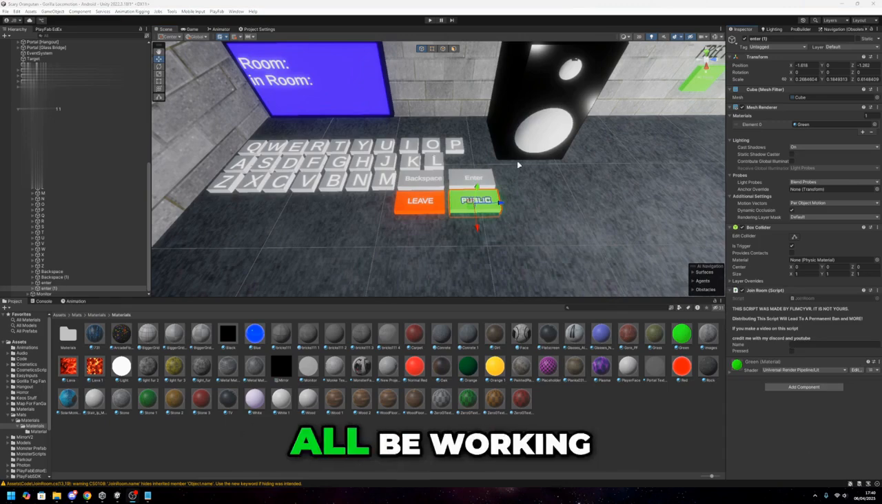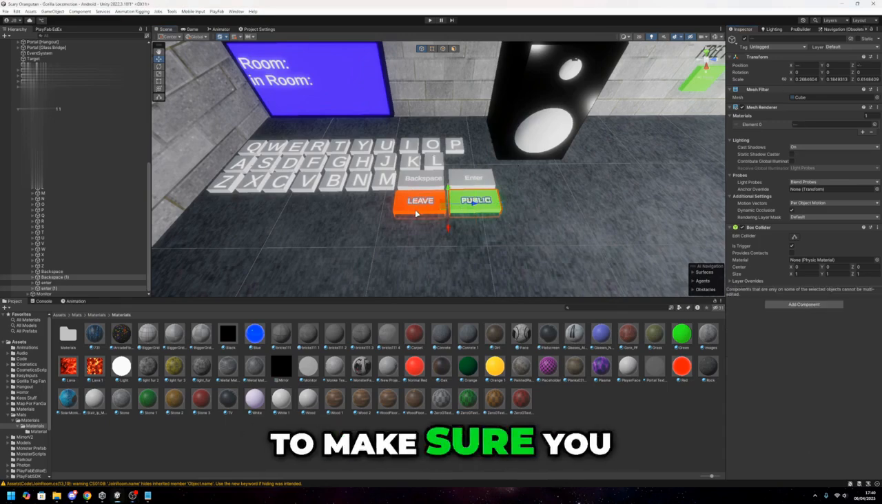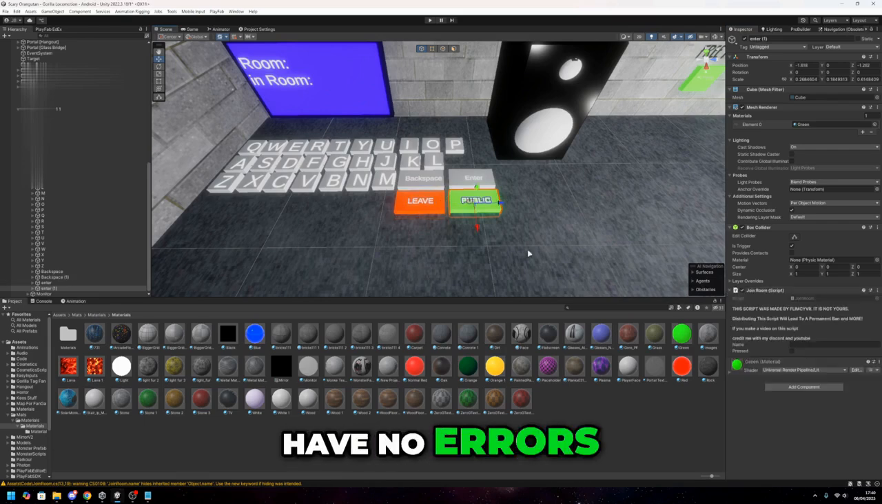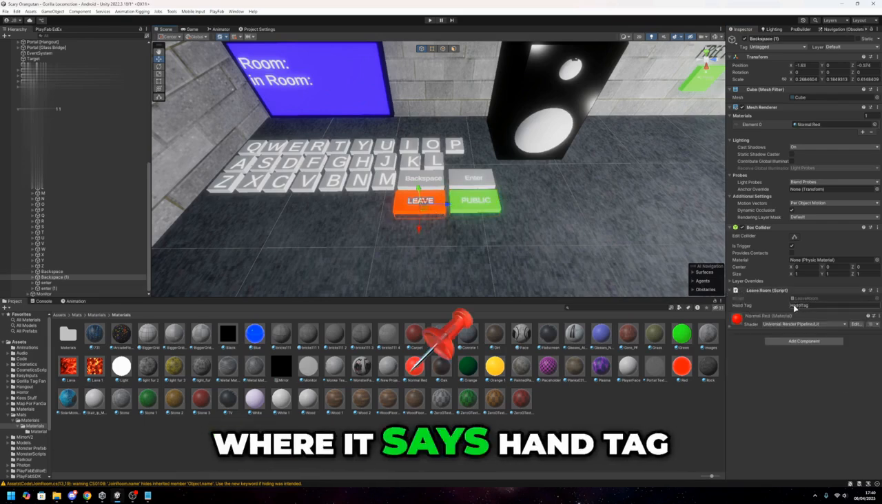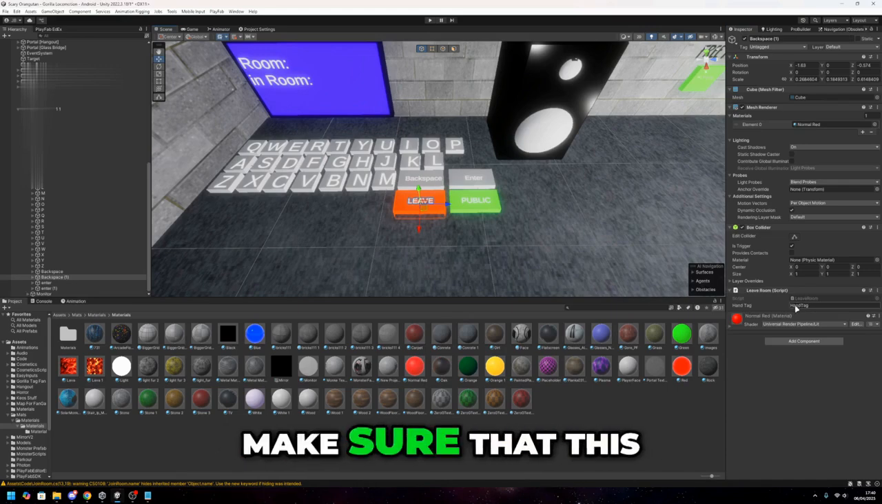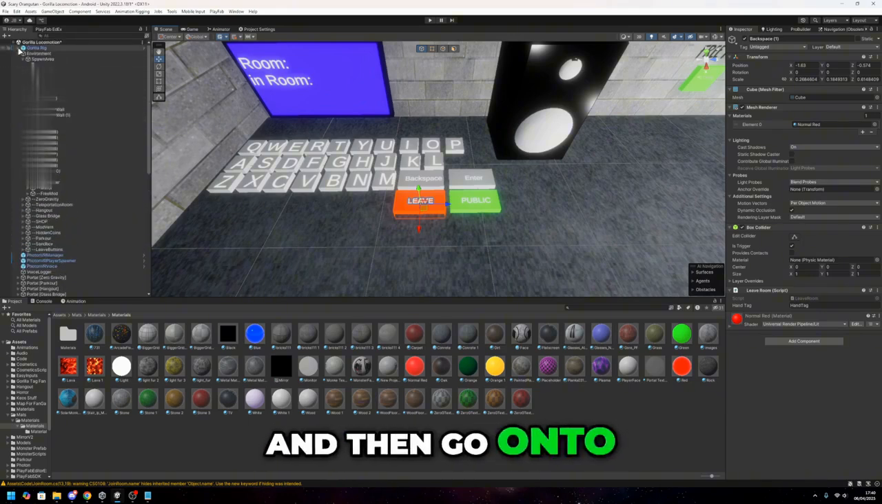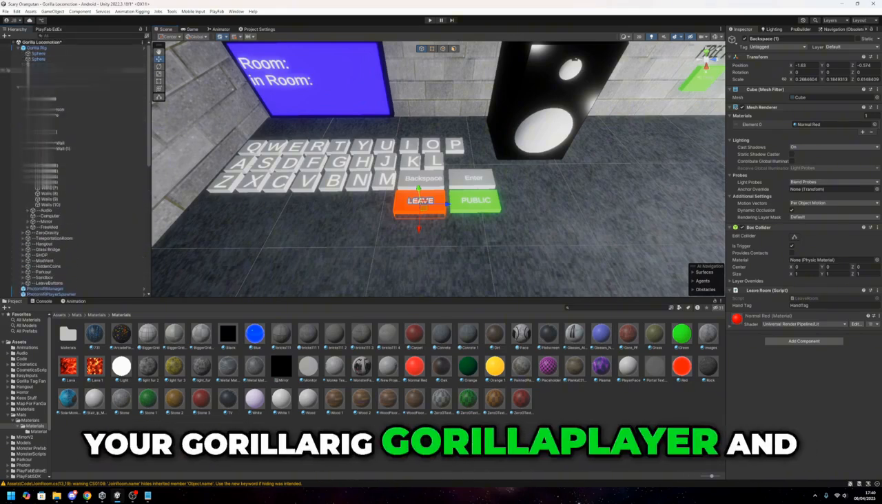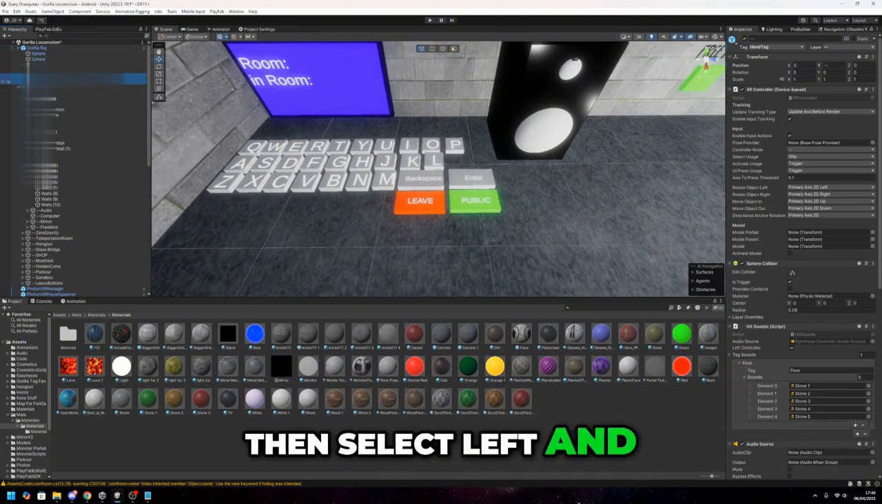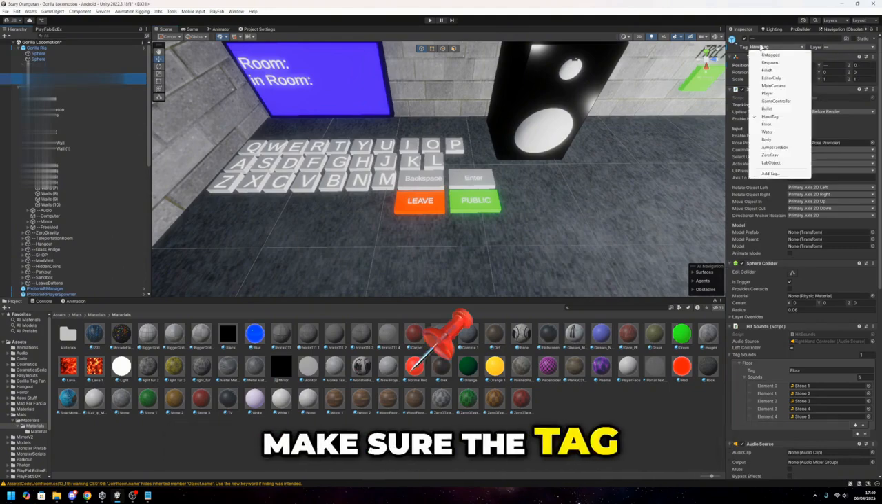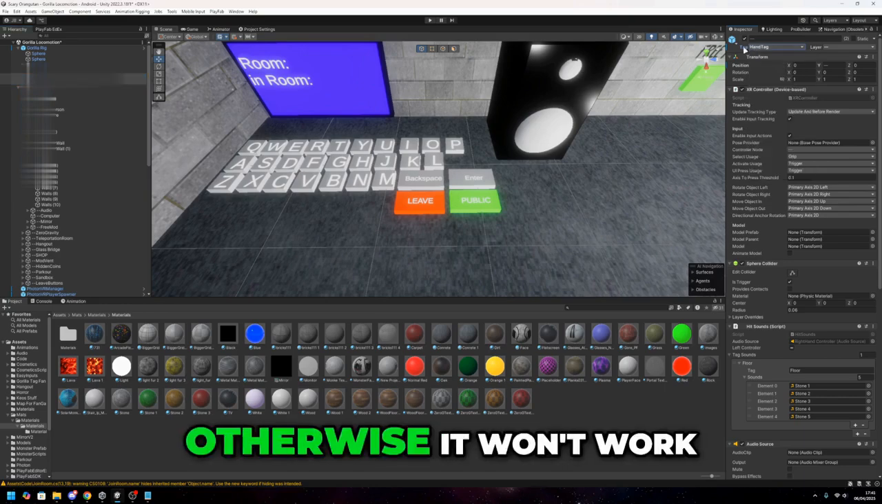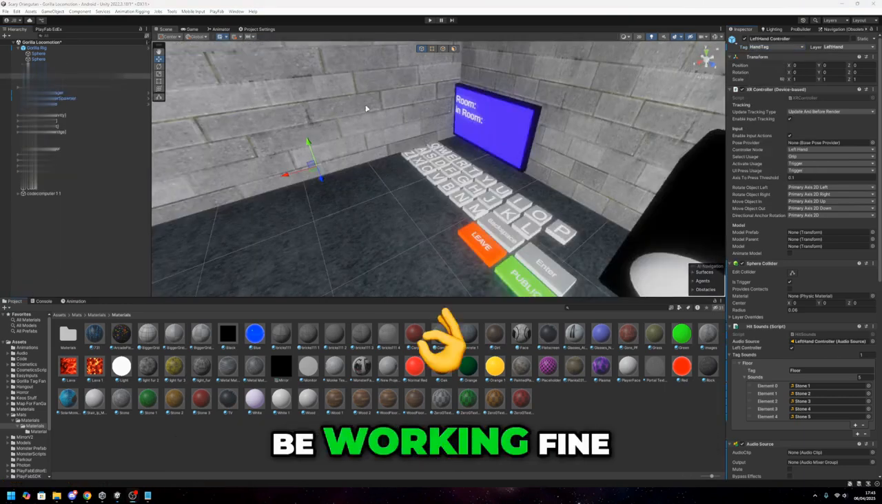So now this should all be working, but the last step to make sure you have no errors is on your leave button where it says hand tag. Make sure that this is set to hand tag, and then go onto your Gorilla rig, Gorilla player, and then select left and right controllers, and then make sure the tag is set to hand tag, otherwise it won't work. So now everything should be working fine.